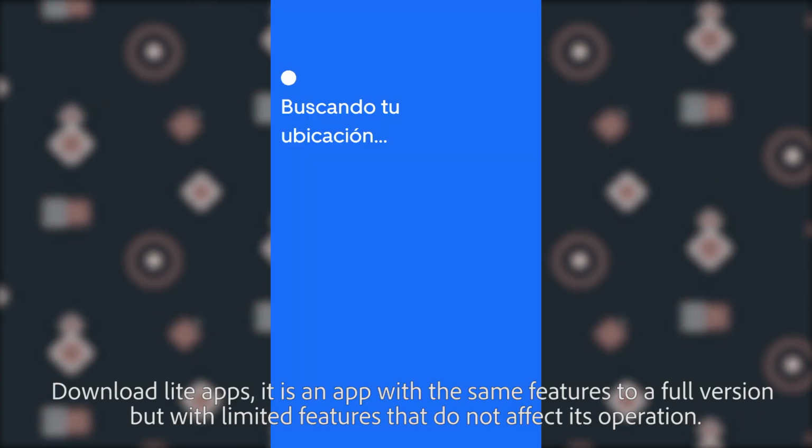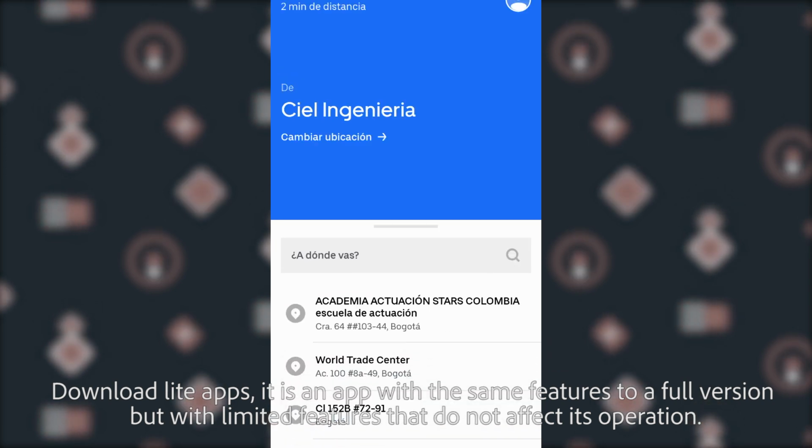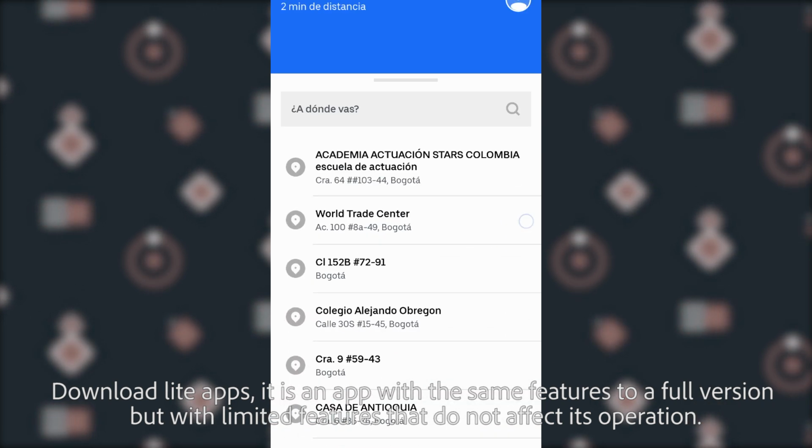Download light apps. It is an app with the same features as a full version, but with limited features that do not affect its operation.